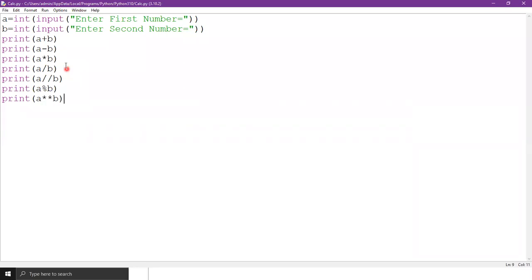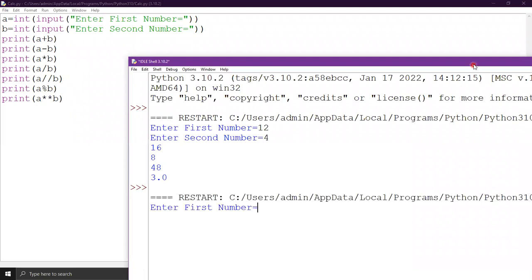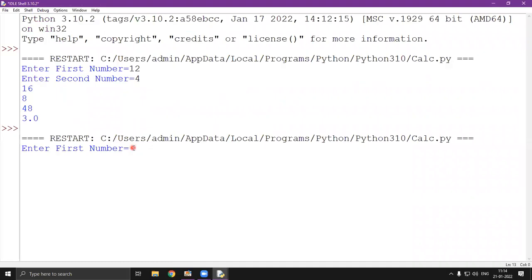I am saving it with Control S and running the module. Please see this example first. In the first number, I am taking 2, in the second number, I am taking 4. Now you can see 2 plus 4 is 6, 2 minus 4 is minus 2, 2 fours are 8. And if I divide 2 by 4, it returns 0.5. In the floor division, it returns only 0 because it will not include the decimal number. And 2 modulus 4 returns 2.